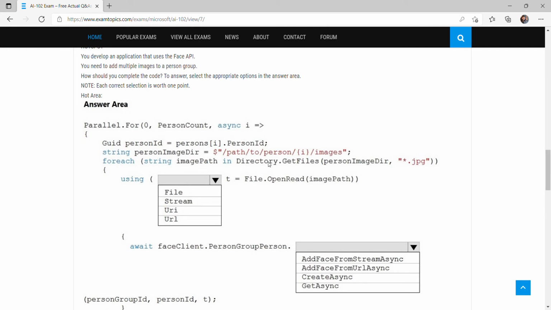And it will open the particular path, and it will read each and every image. So rather than reading one file, there is no URL, not even a single file. We have to add multiple images, and all the images are located at this location. So we have to use the stream function.